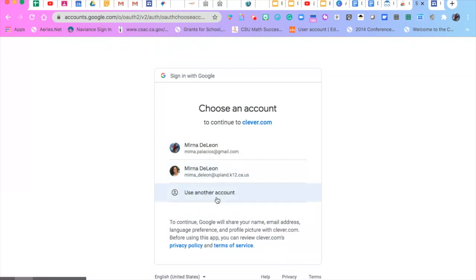So usually it'll give you the option. Some of us have personal accounts, and we also have our school accounts. So always make sure that you're on your school account, okay? So I'm going to click the one that has the Upland K-12 because that is my school account.